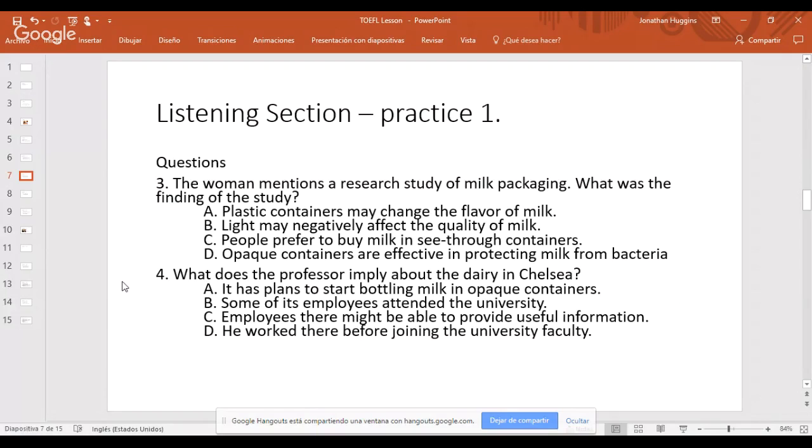Some of its employees attended the university. I don't think he said that. Employees there might be able to provide useful information. Yeah, I think so, because he said they were supportive of the university. He worked there before joining the university faculty. No, he mentioned other stuff that he had done, like a boat and the government, but he didn't mention that dairy. So I think what he was implying is that they've been supportive of the university, so they could probably help her with her research. So I would say 4C. And unfortunately, I'm stuck on 3. I did get some notes about light, but I'm not very confident about number 3.